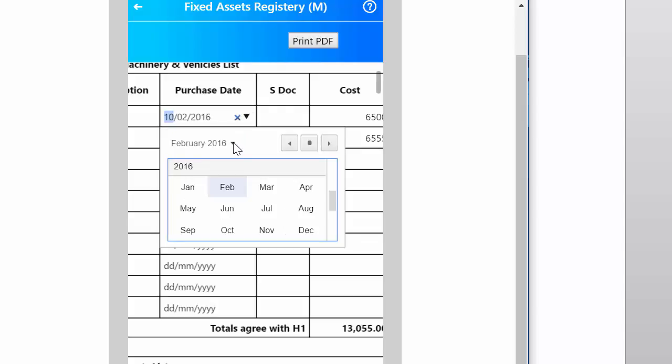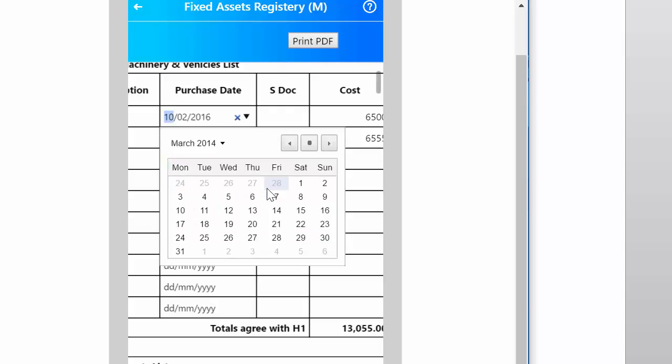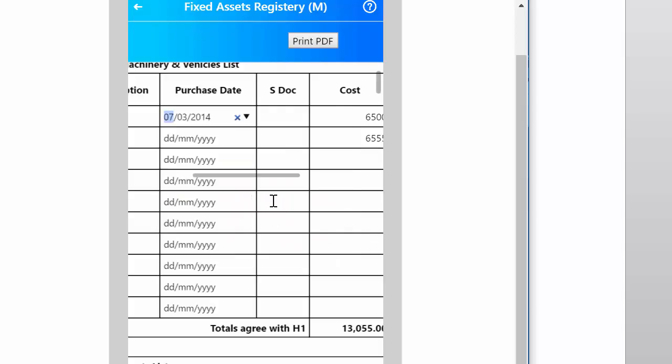Now let's see if we can get to 2014 quickly. How do we get there? 2014. Yes, brilliant. Okay, that's 2014. Assuming it was bought in March on the 7th. So when we look at the bookkeeping file, the documents file for 2014, we're going to find document number 56 if we want to verify anything.